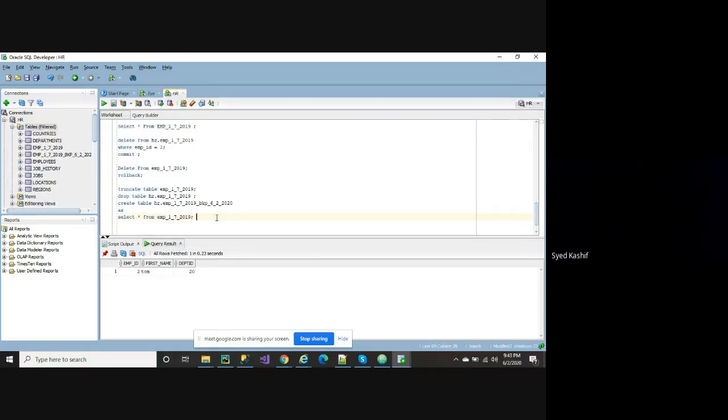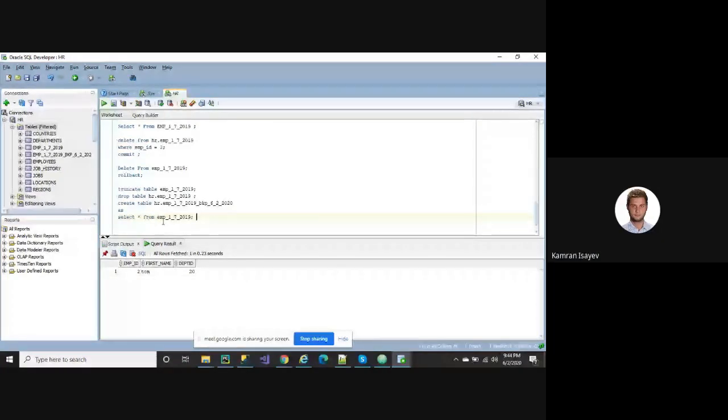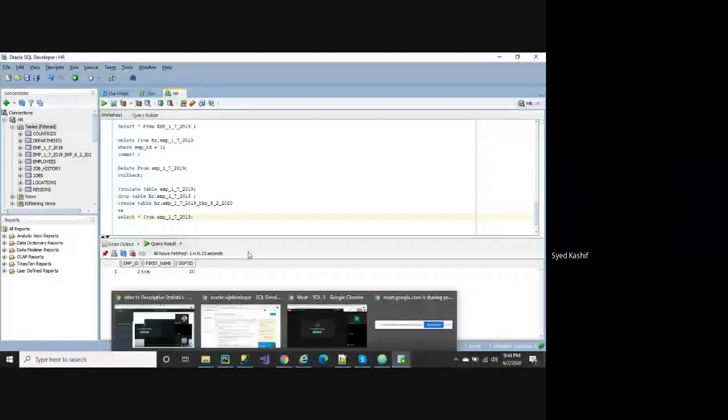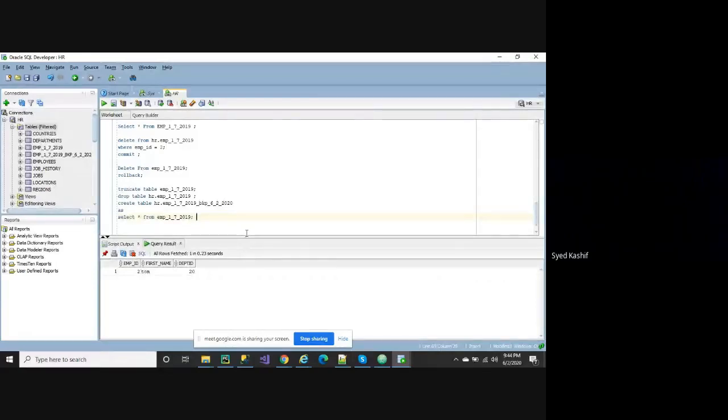So let's look at the name. You say create table hr.emp_1_7_2019_bkp, which means this is a backup table. Underscore 6 underscore 2 underscore 2020 means this is a backup table created on 6/2/2020. Is this clear to everyone? So this is how you create a backup table. If the main table gets messed up, you can restore the data from one table to another table. Very simple. Or you can just rename this table to emp_1_7_2019. So you will have the data back.